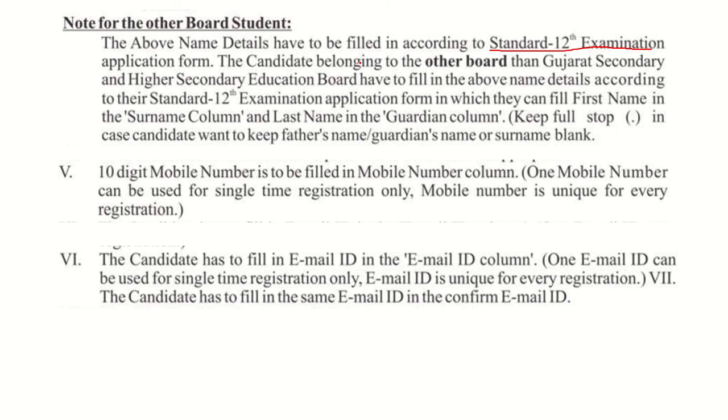Okay, then the 10 digit mobile number should be unique for every registration. You cannot register yourself with the same mobile number twice or thrice. So for every unique registration, there should be a unique mobile number and a unique email ID also. So make sure you use a unique mobile number and email ID while registering yourself. Now let us see the other details.